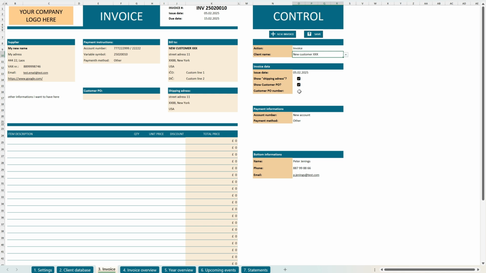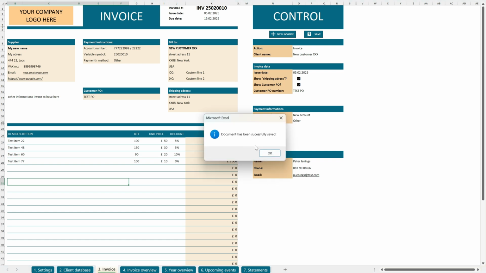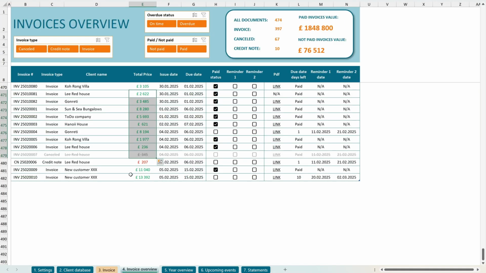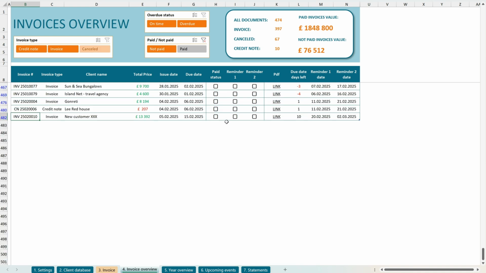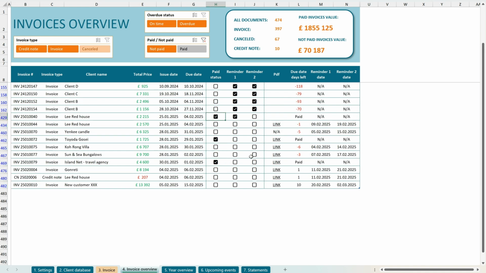To wrap up, Invoice Manager isn't just an invoicing tool. It's your personal assistant for keeping finances in check. It automates numbering, generates PDF invoices instantly, and ensures you never miss a payment or reminder. With clear overviews and visual reports, you'll always know which customers are your top clients and who might need a little nudge to pay on time. No more messy spreadsheets, just a smooth, organized workflow. Why spend hours managing invoices manually when you can let this template do the work for you?